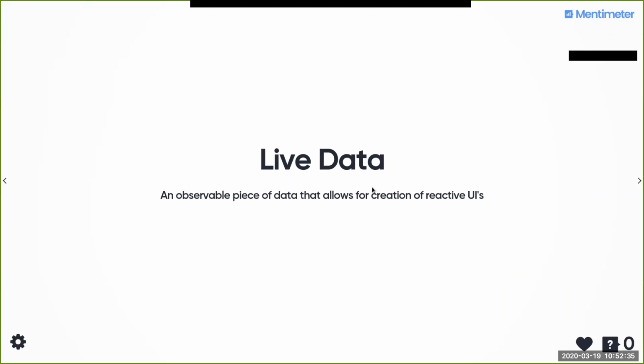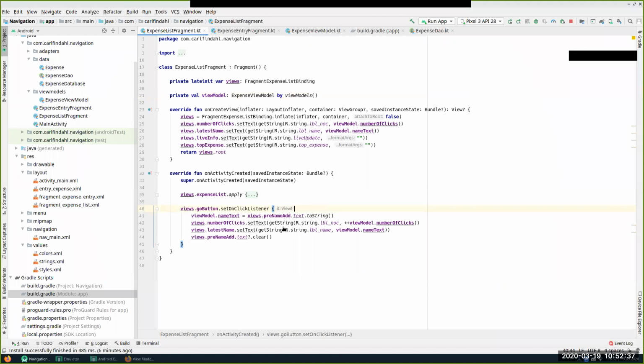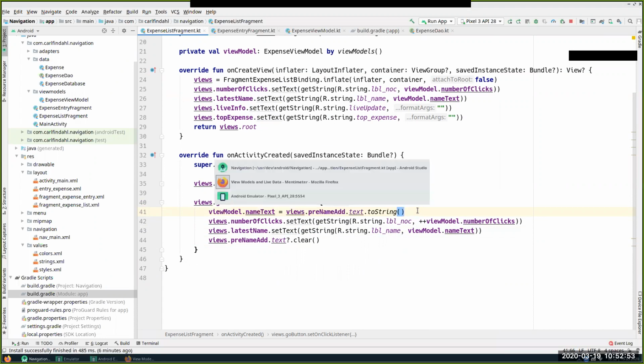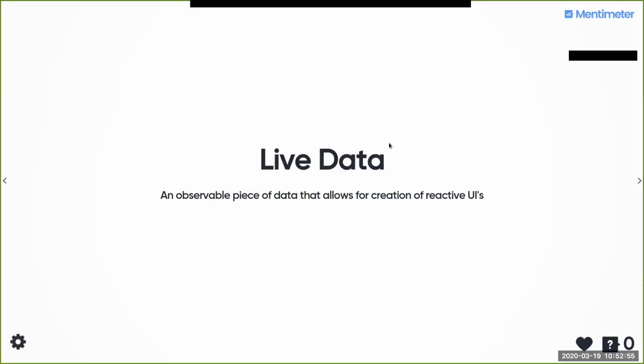Which means in terms of our code, we don't necessarily want to call setText whenever we click the button. We want the text to update itself. We just want to be able to assign this value, and then we want the text to update itself whenever this value changes. So that's what we want to do with LiveData. Basically less boilerplate code about updating the UI, and more focus on just changing the data, and then the UI will update.